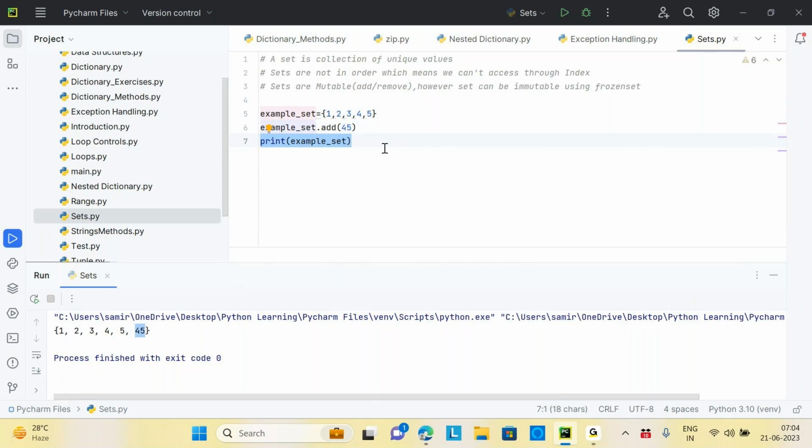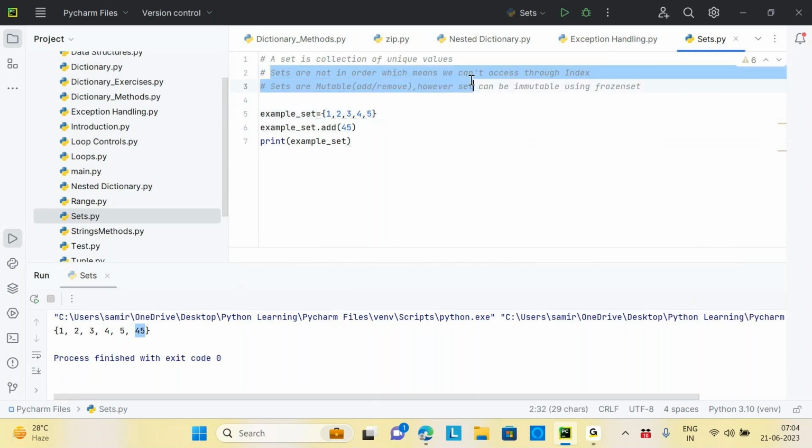Good, Samir. Without giving any index or any value, it will be added at the last element. That's what I'm saying. The set, there's no order. If you do the add, most probably it will add in the last only. But there is no fixed order for this in sets. May I think this is following ascending order.